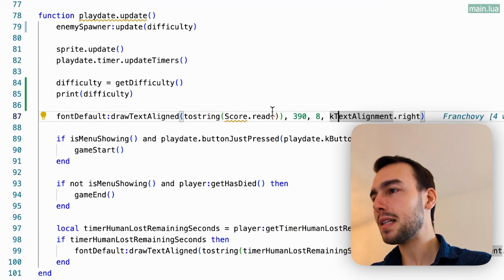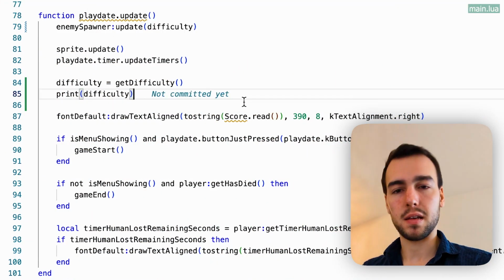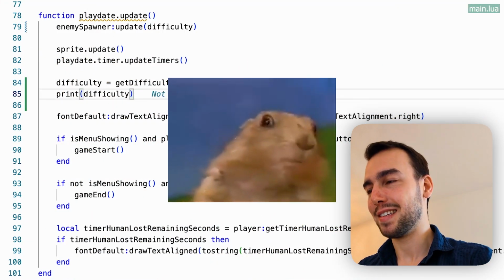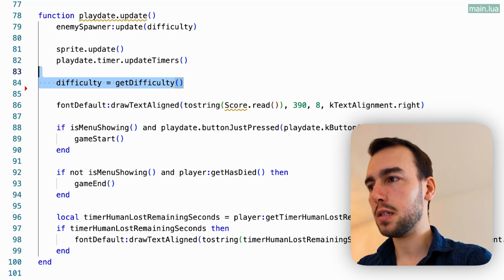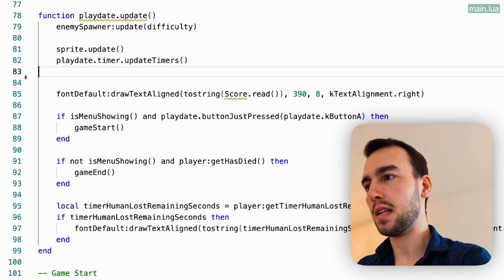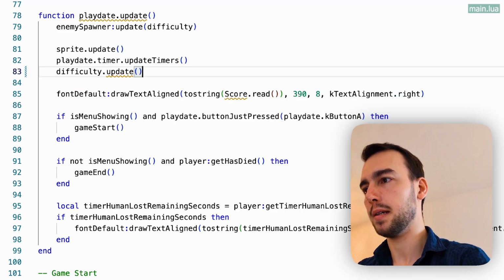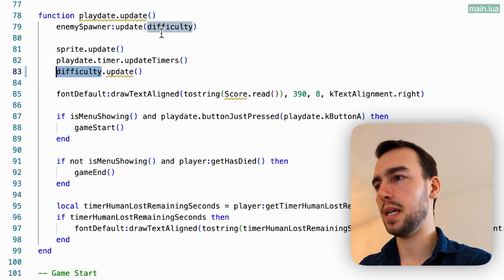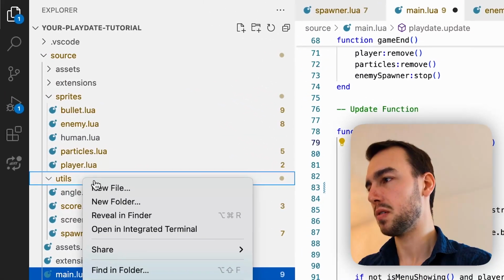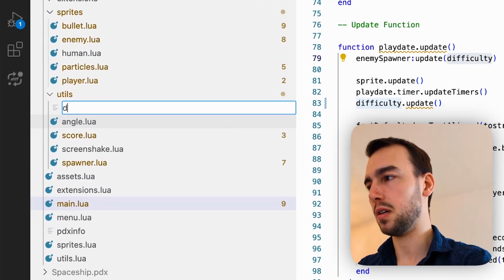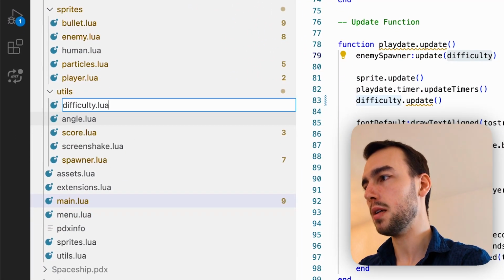All right, let's clean up this difficulty stuff because it's a mess, to put it nicely. We're not gonna do this get difficulty stuff. Instead, we're just gonna call difficulty.update. So difficulty is actually gonna be its own class in utils. So I'm gonna create a new file in utils called difficulty.lua.